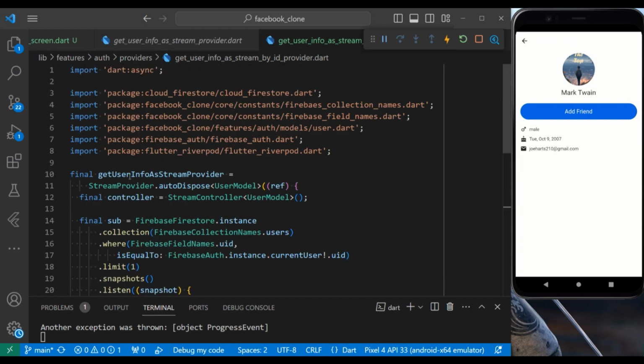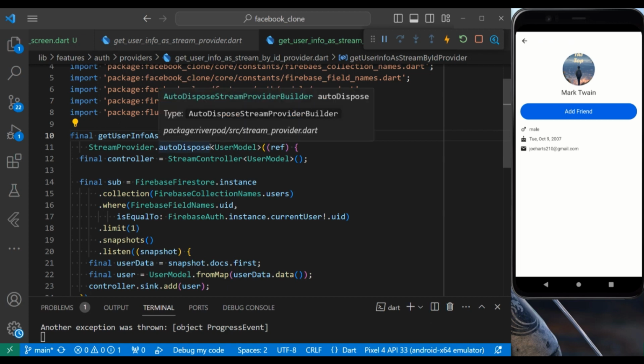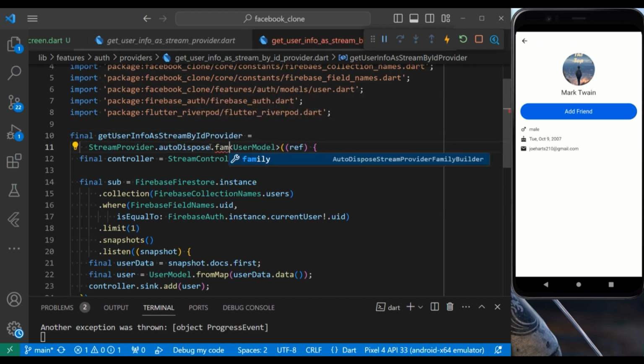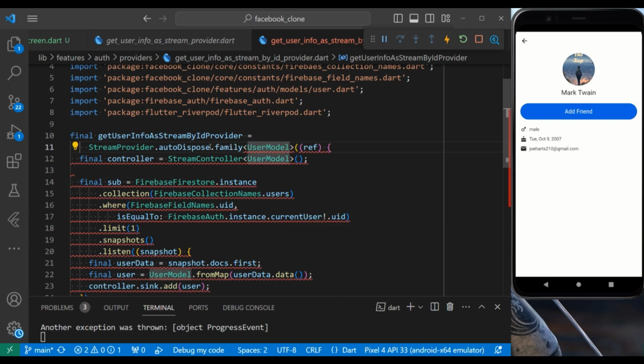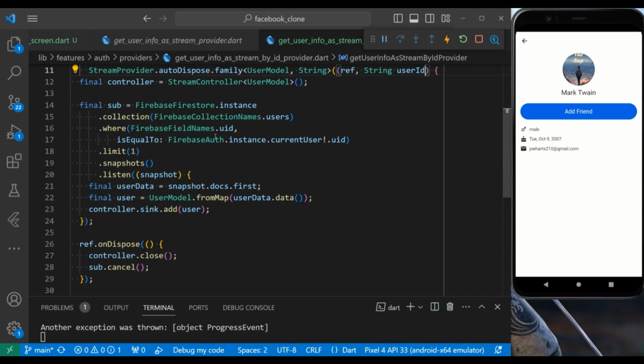So let's paste all the code, and we're gonna change a part of it. Get user info as a stream by ID provider. Inside here, not only do we need an auto dispose, but we also need a family. After user model, I'm gonna say we have another parameter of type string, and that is our user ID. So here, instead of getting the document that belongs to my user ID, I'm gonna get the document that belongs to this user ID.